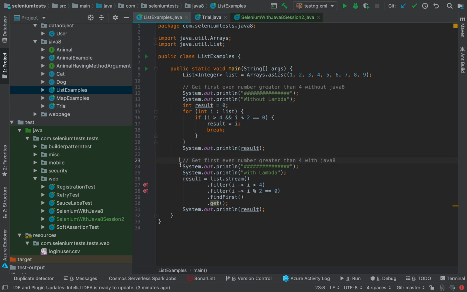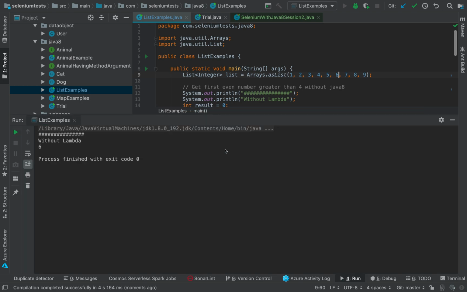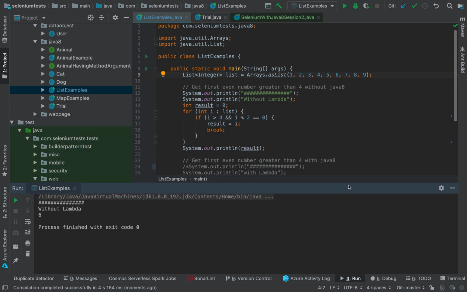Let me comment out the rest of the section and let me run it and show you how it is. So if I run this, we should get the first number which is greater than 4 and is an even number. So we know that in this list this is 6 because 6 is greater than 4, as well as an even number. So let me run it. Yep, so we got 6 here, which is no rocket science.